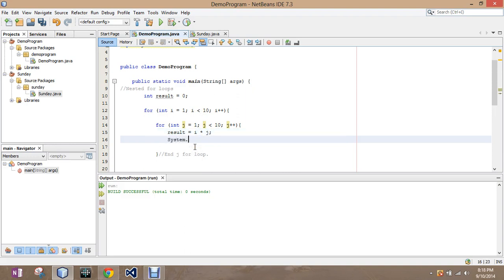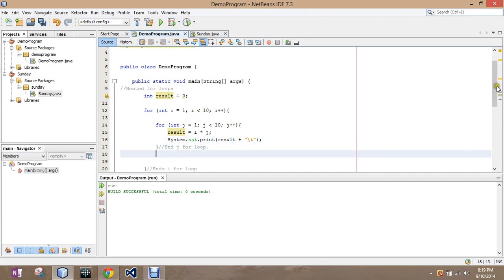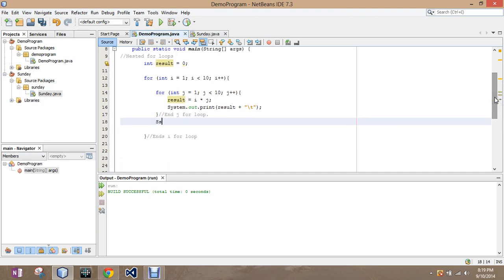So, to make it look like a times table, we're just going to print inside the j loop the result. Then I'm going to add a tab in here. So we'll do a tab. And then outside of the j loop, I'm going to put a blank System.out.println. And by blank, I mean nothing in the parentheses, to enter the information down to the next line. That is all we needed to build our times table.